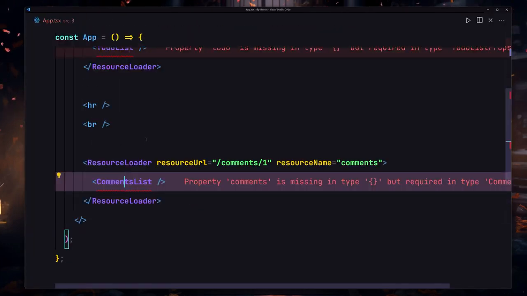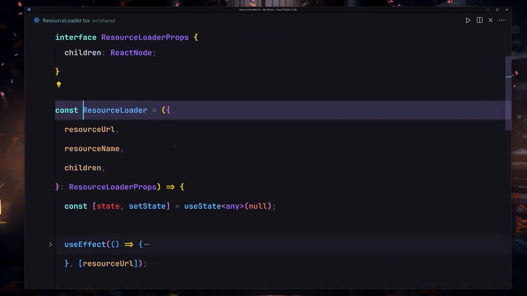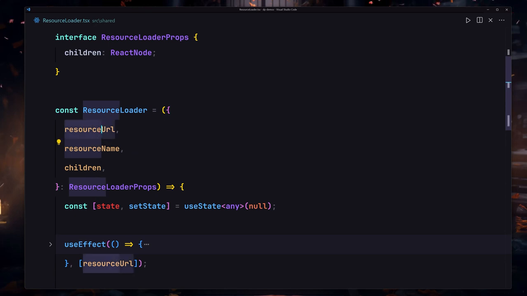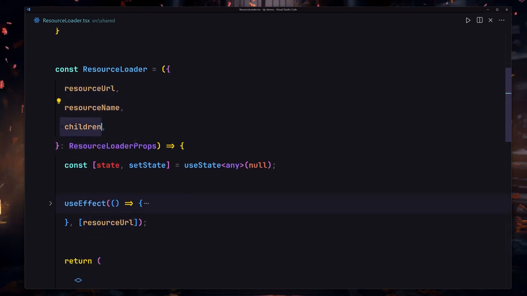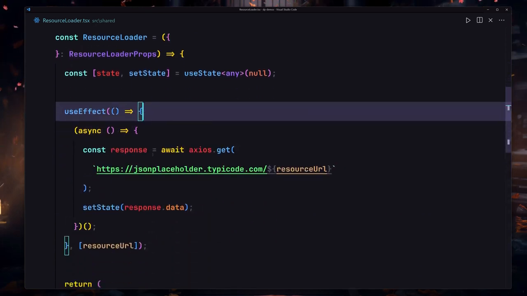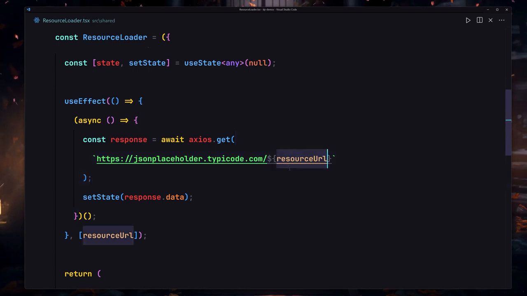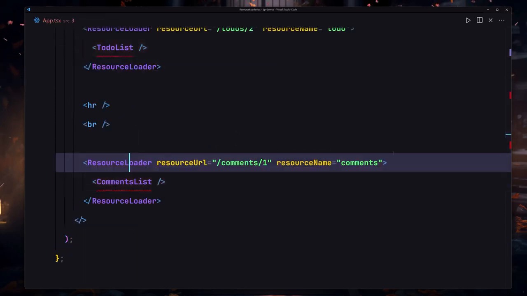So yeah, this is how we are going to be making our resource loader. It's going to take the URL, it's going to also take the name and also the children, and this is how we are going to be fetching our data based on that specific resource URL. Time for the final refactor.